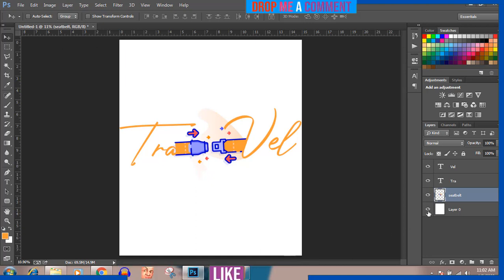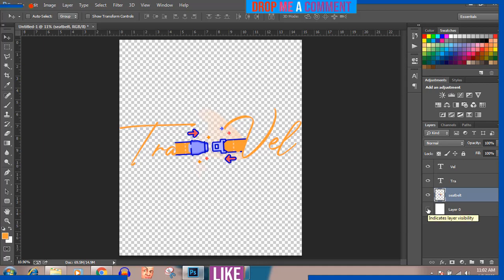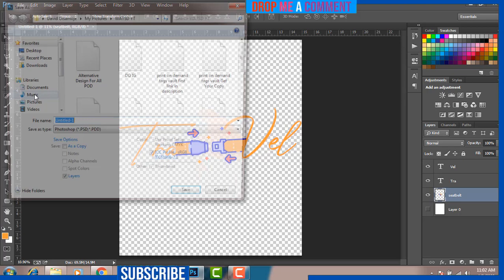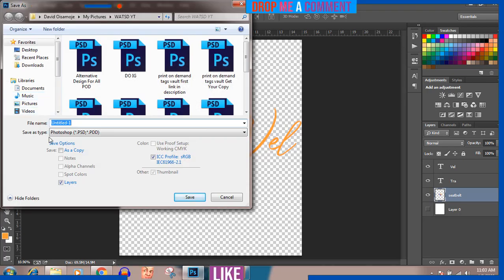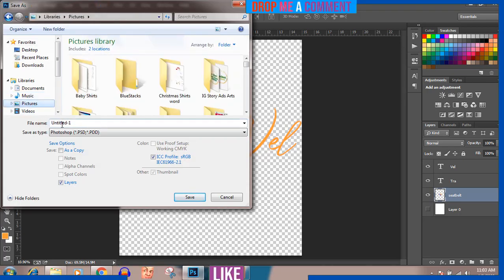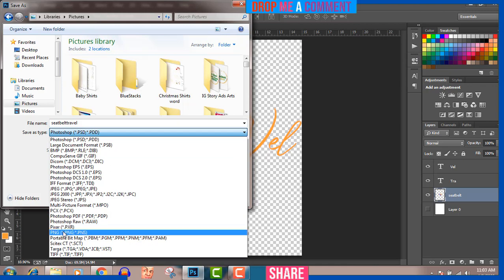Now what we want to do next, we want to turn off this layer. So now we are left with our designs. So now we'll just go over to save this. So go to File, Save As. Remember, you want to save it as PNG because you want it without the background. So you go to Pictures and give it a name you can remember. For this one, should I do seat belt travel? Travel. So now I'll just save it as PNG.